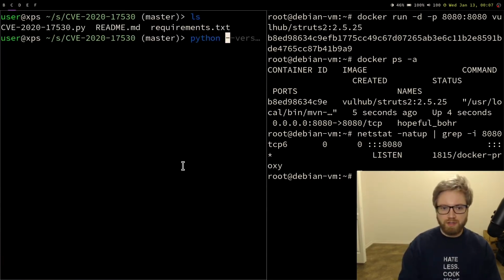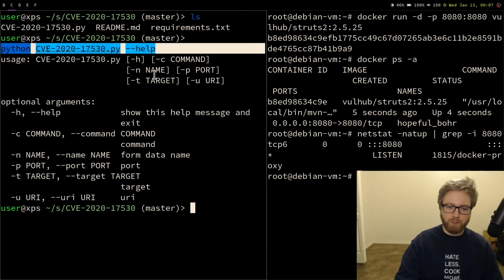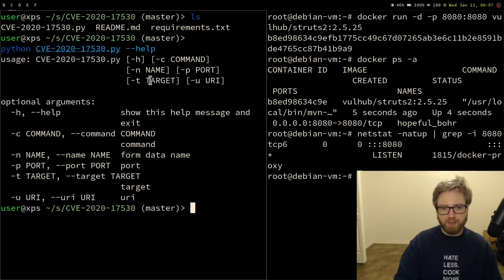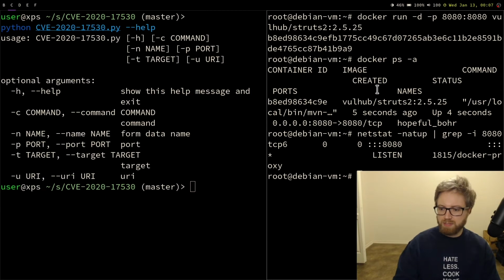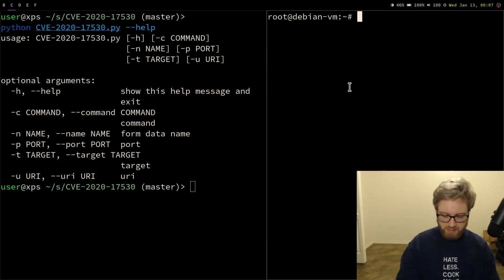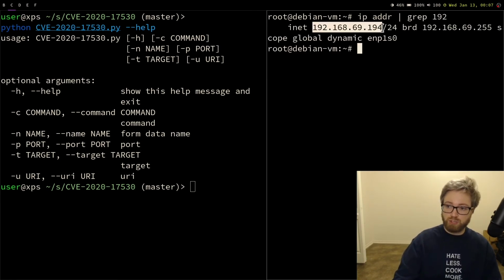So if you want to see the help options for this Python script, you can just run Python with the script name and do a --help, and you can see it's just like a standard command line utility. It's going to tell you exactly how to run it here. So what we're going to need, whoops, I want those help arguments. What we're going to need here is the IP address from our target machine. So I'll just do an ip addr, and this is a virtual machine on my local network. So here's this IP address.